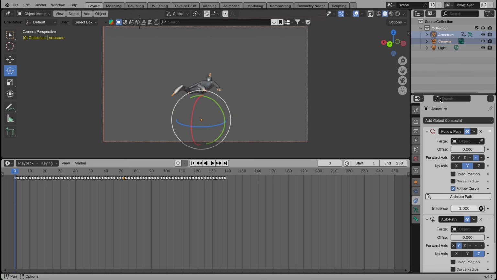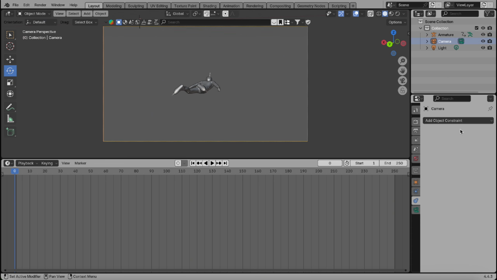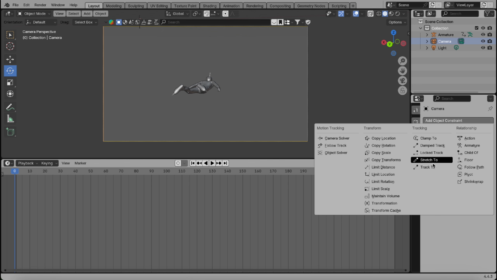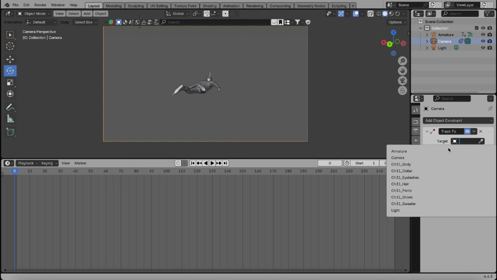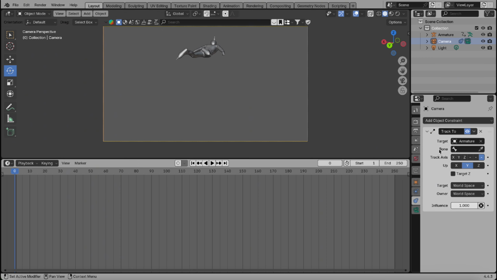Once you have your fly path set up and the keyframes set, we're gonna go onto the camera, and I'm gonna put a track to constraint and set the target to my armature. And what that's gonna do is basically wherever the character flies, the camera is just gonna track him. So no animated camera. All you gotta do is put that constraint on, and your camera will just automatically track onto your character, which is pretty cool.